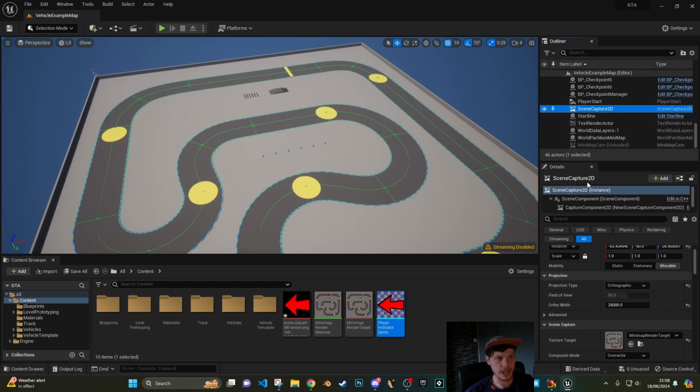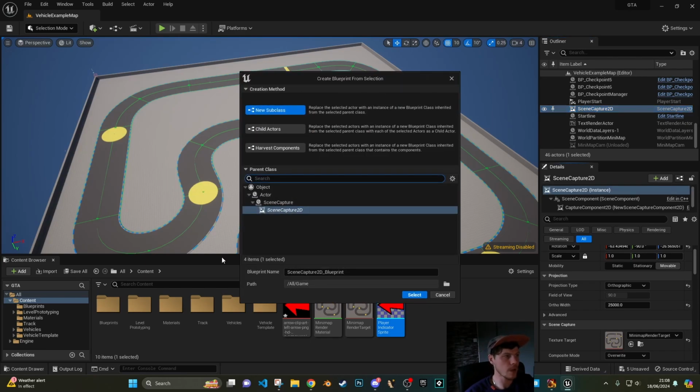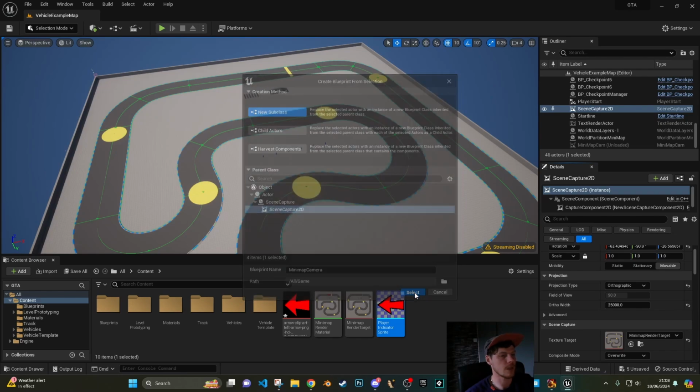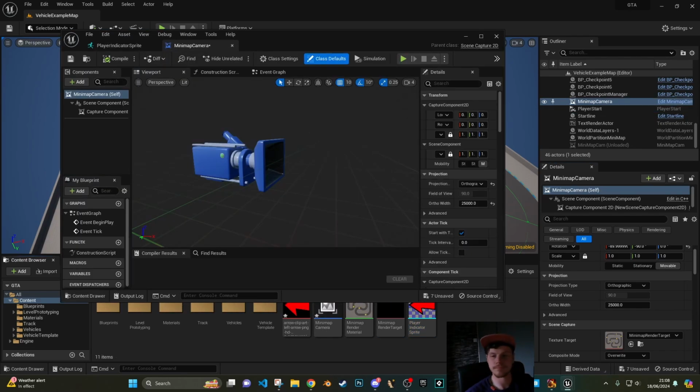So with it selected, in your details panel, next to the add button, you can click convert this actor into a reusable blueprint. Click on that. Do not change anything on the classes, but give it an appropriate name. So I'm going to call this minimap camera. Hit select. So that's just popped up as a blueprint.